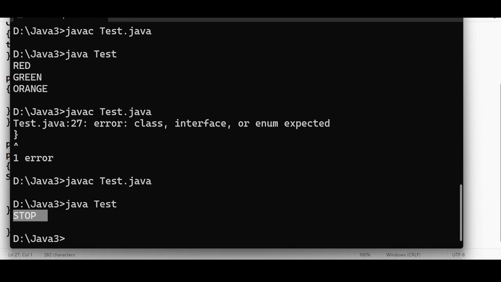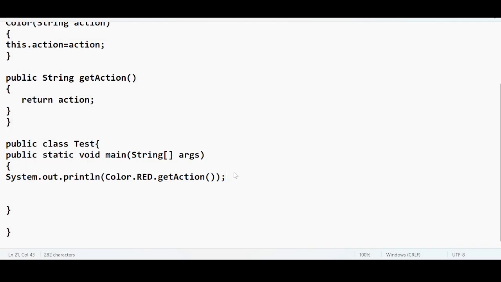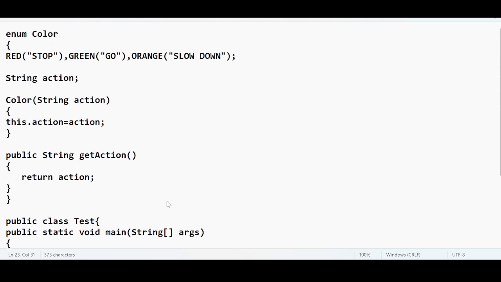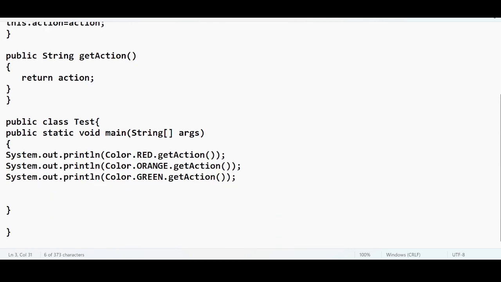Likewise, I can access all the specific values inside that constants. So if I do red, orange, green. Don't you think that this red is a constant, green is a constant, orange is a constant?